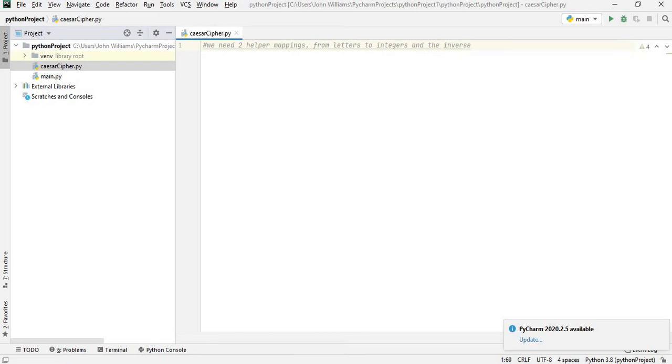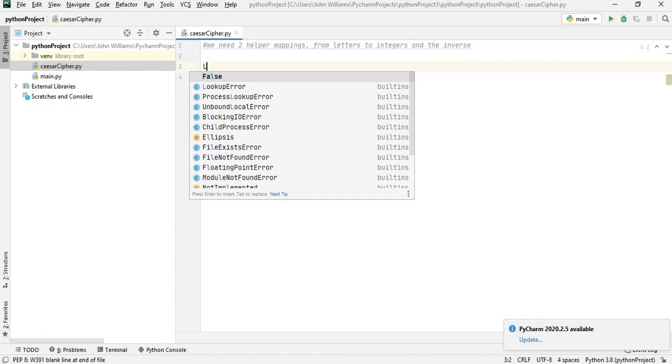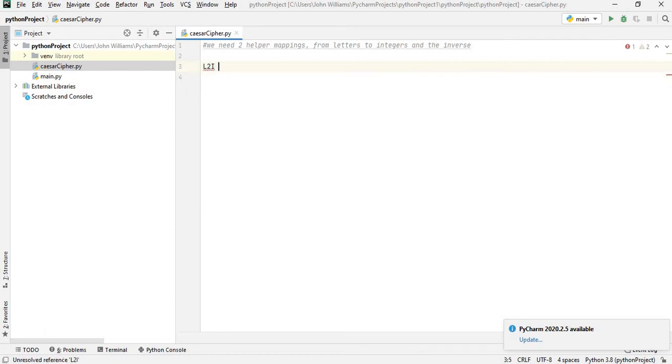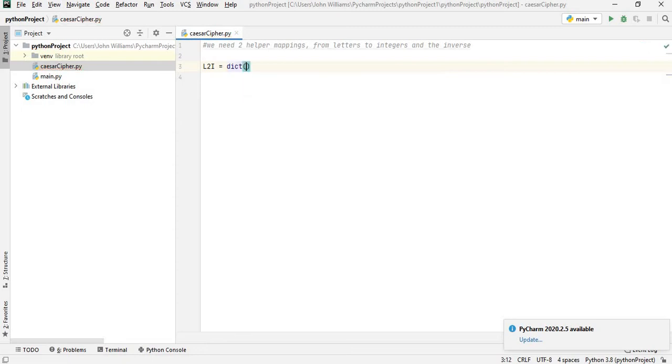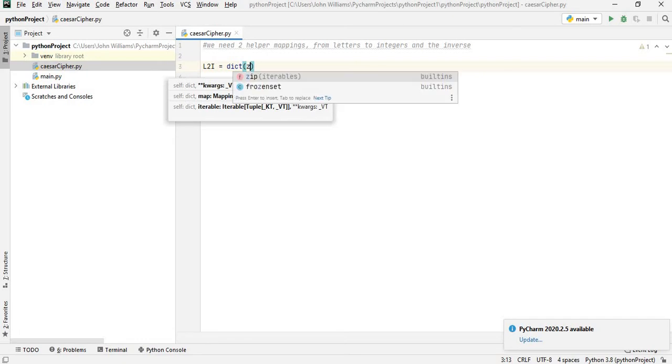For persons who are new to Python, this is how we write a comment in Python. Alright, so let's create two variables. Let's call it letter to integer. And for this I'm going to use the dictionary function. Python uses the dictionary function to create what we call user defined dictionaries. Inside the dictionary function, I'm also going to use a zip function.